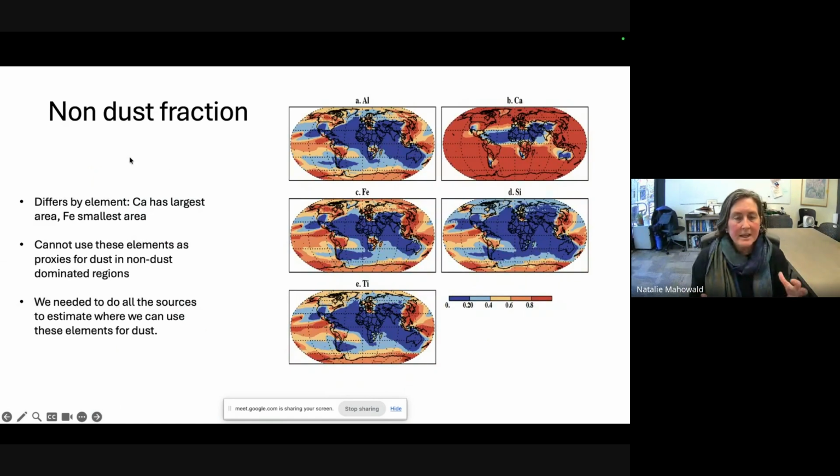So one of the things we calculate then, now we can calculate our non-dust fraction, and it differs by element. So this is the fraction of non-dust. Calcium has the largest area that's dominated by non-dust elements, and iron has the smallest area dominated by non-dust elements, approximately. So in those regions, of course, you can't use any of these. In the regions that are dominated by non-dust sources, you shouldn't be using any of these elements as proxies for dust. So this is kind of the first attempt to articulate this for most of these elements, except for iron. This is the first time the non-dust parts have been simulated and compared to observations.